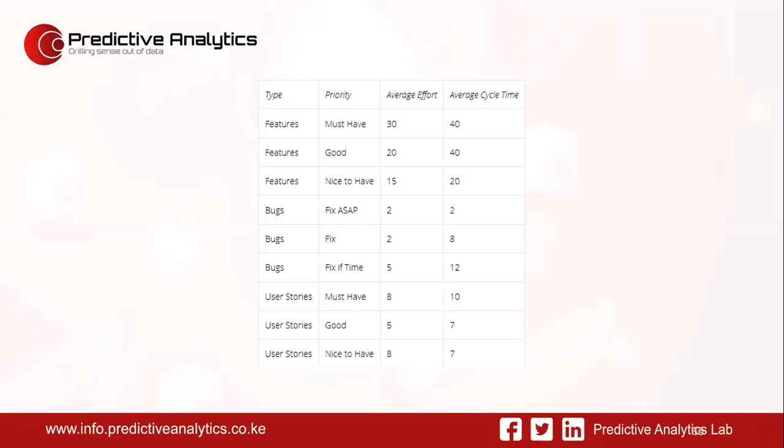Type, we have features: must have, good, nice to have. Bugs: fix as soon as possible, fix if time. User stories: must have, good, nice to have. Average effort, we have 30, 20, 15, 2, 5, 8, 5, 8. Average cycle time, we have 40, 40, 20, 2, 8, 12, 7, 7. This is an example of a data set that we usually come across that we want to visualize. Probably it comes in an Excel format most of the time.